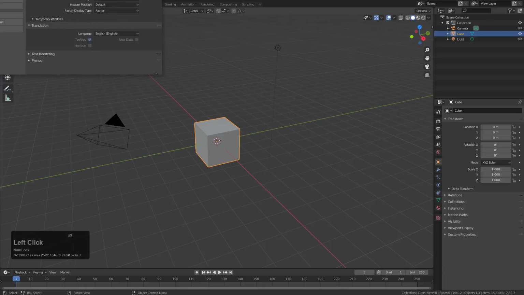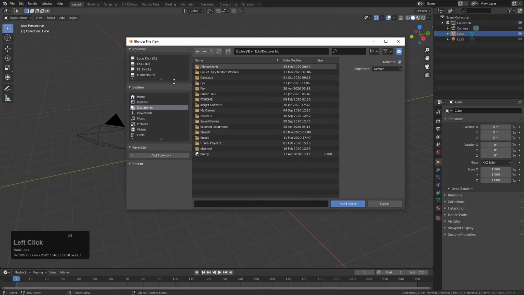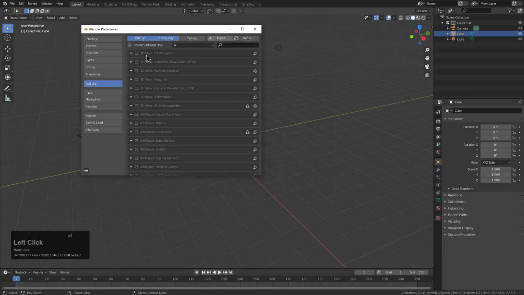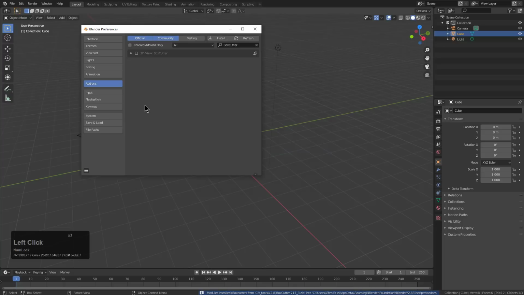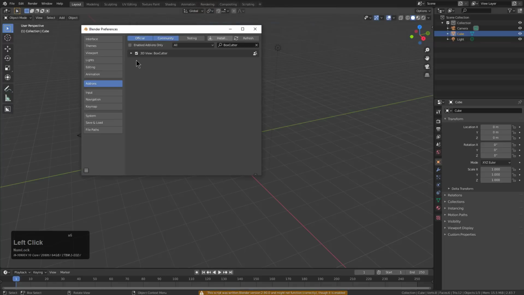From here we want to go into our preferences, and under add-ons we can choose to install from file. We just want to go to C and our tools directory, and we'll install the latest version of Boxcutter, _3. And after enabling it, we'll go ahead and install HardOps. Current version is _21. We'll install that from file and enable it as well. And after a brief hold, we now have it enabled.